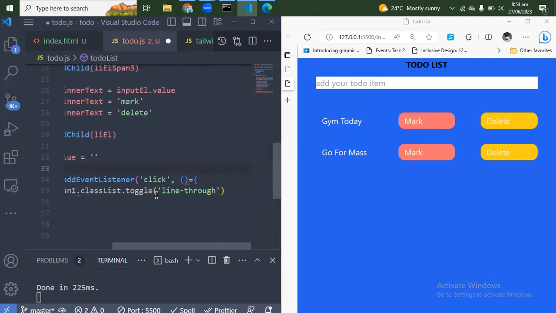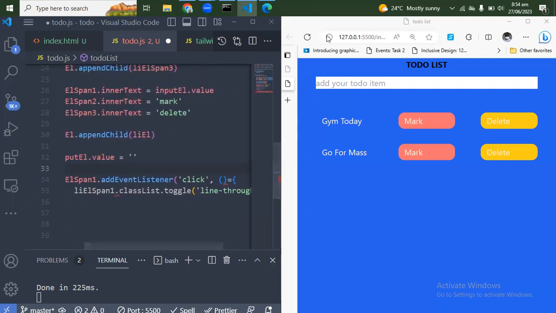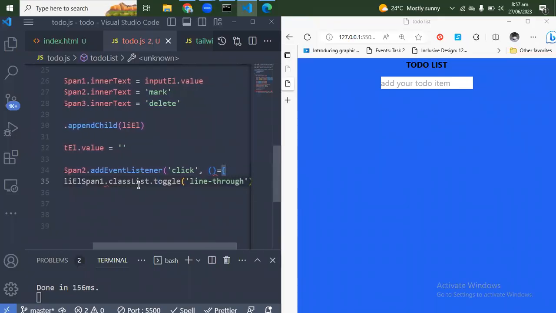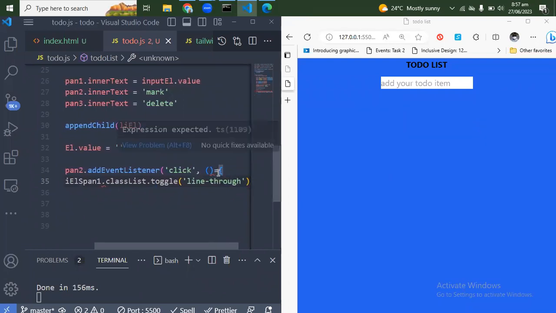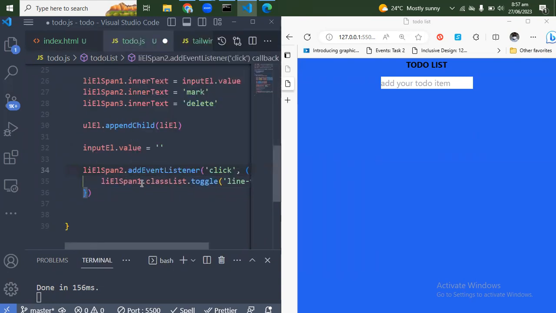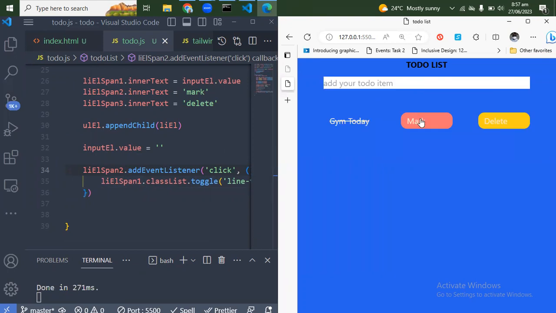Why am I having another line here? There is a problem with my code. Okay, I don't have this, another function; I should have the arrow here. So I want it to have a line through whenever I do that. Let me enter the course again. When I click on it, you can see it's toggling, meaning it can check and uncheck.